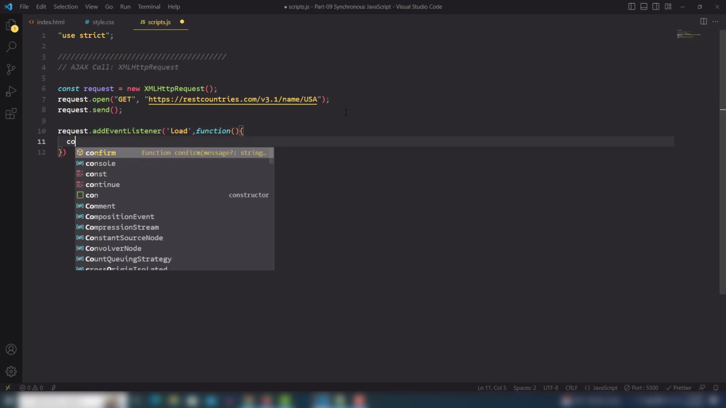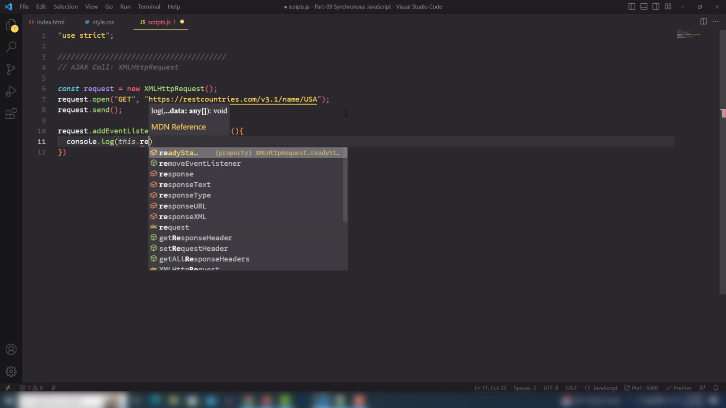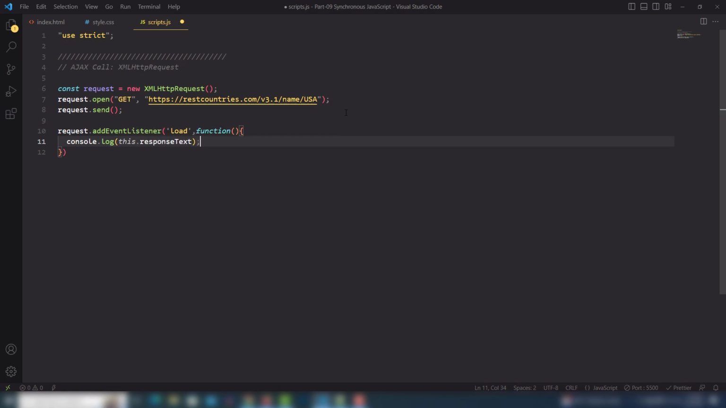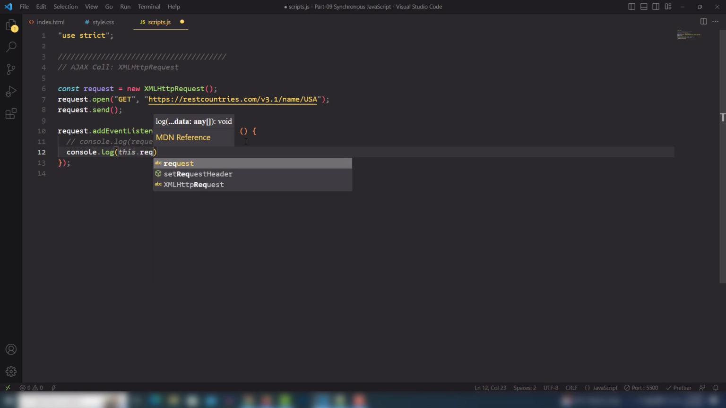Use curly brackets. This time I'm going to use console.log because I need to display the data inside the console. So you can use this.responseText, or you can use request.responseText. You can use either one as you want, but I'm going to use this.responseText.